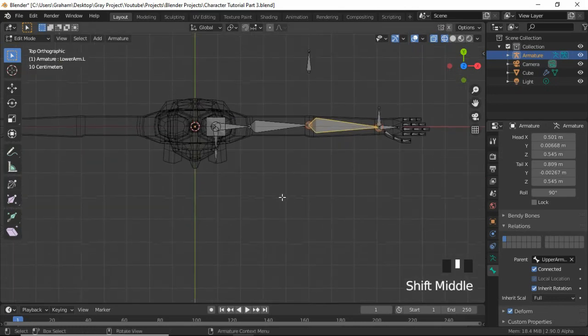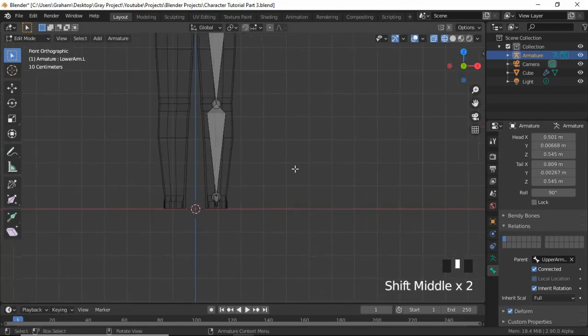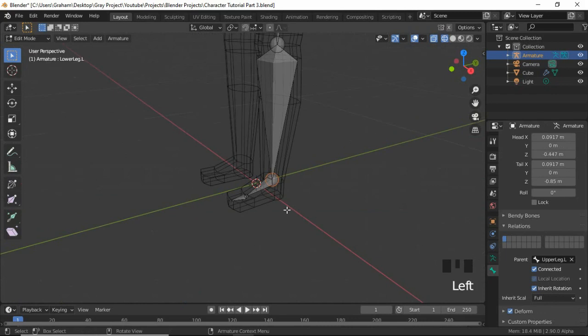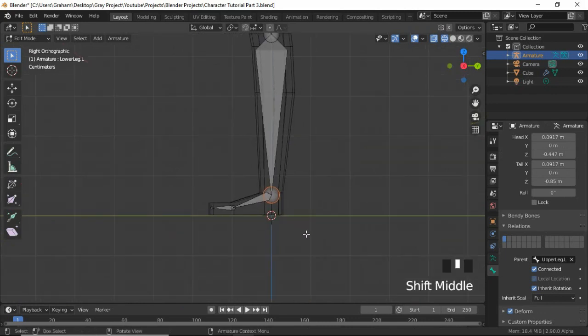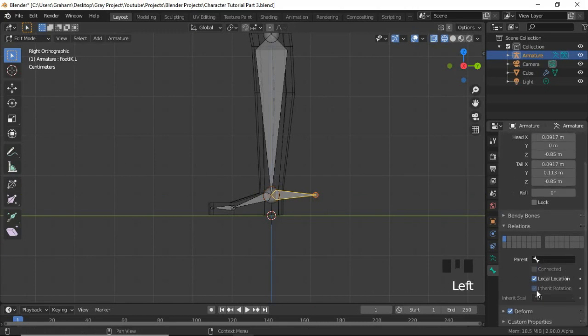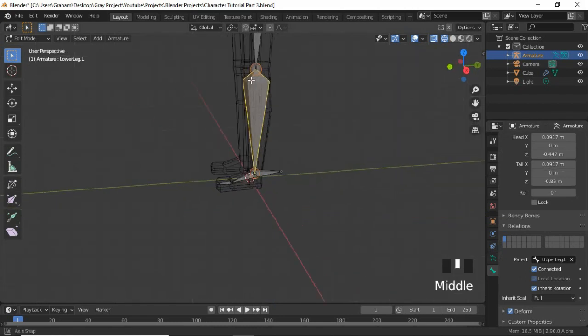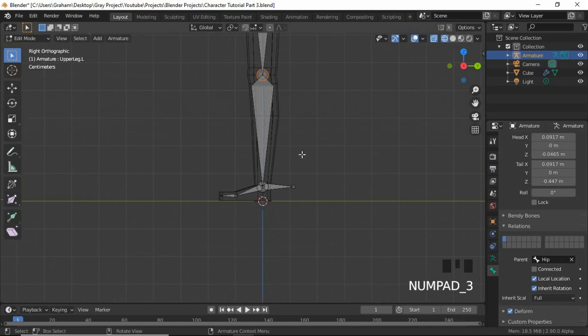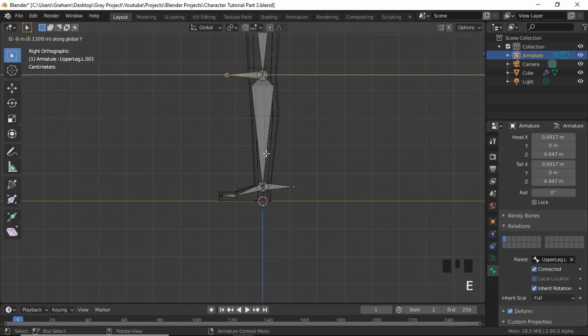So yes, let's go back into front view by pressing numpad 1. Let's select this part and go into side view by pressing numpad 3 and press E, Y to extrude it out. With this bone selected, let's name it foot ik.l. Clear the parent and disable deform, and select the foot bone and disable its inherit rotation. So again, we want the foot's rotation to be independent from the leg's rotation.